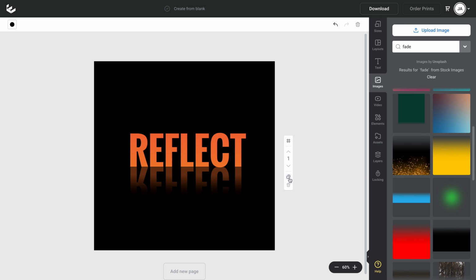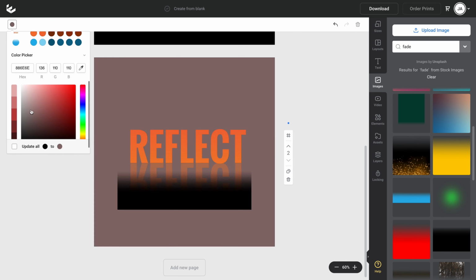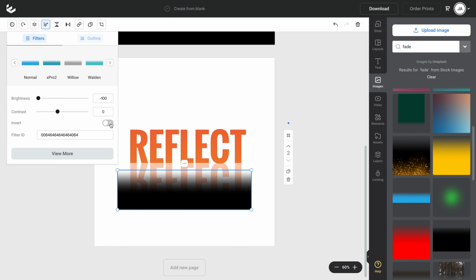We can see how this looks on white. Duplicate your canvas, change your background to white, and use the effects to invert the color of the fade.